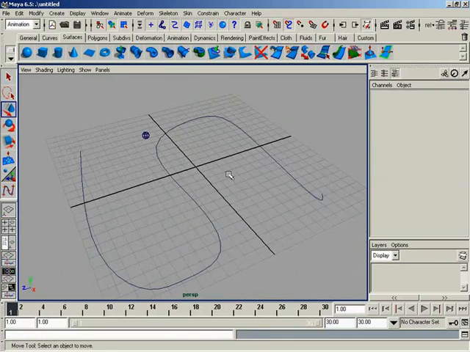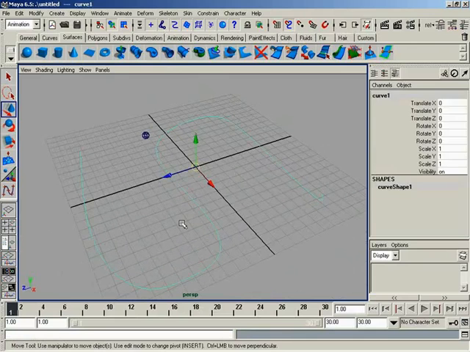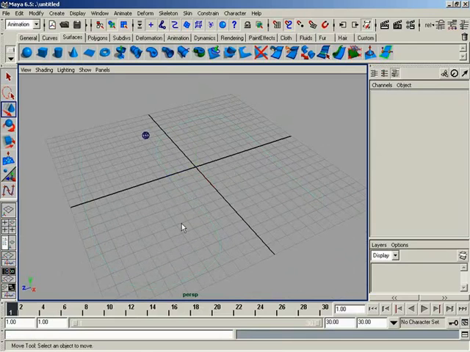So with that, we have curve snapping. Very simple, very handy to use, especially if you need to get an object or a component along an existing surface or shape. I'll go ahead and nuke out my curve.